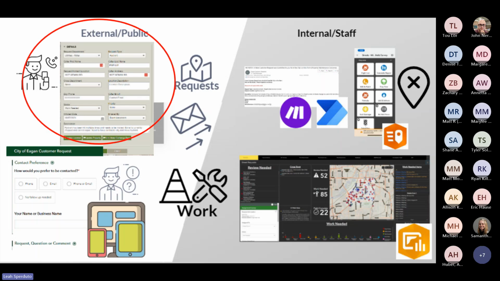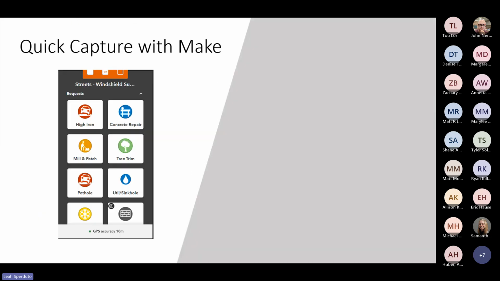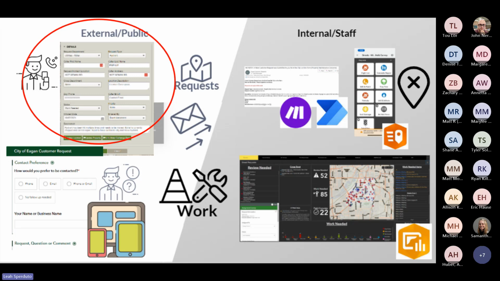So some of the requests that come in are managed through dashboards and may be reassigned to work in the field. So we maintain that same request that came in and have it delivered to the appropriate field crews via Survey 123 or Quick Capture.